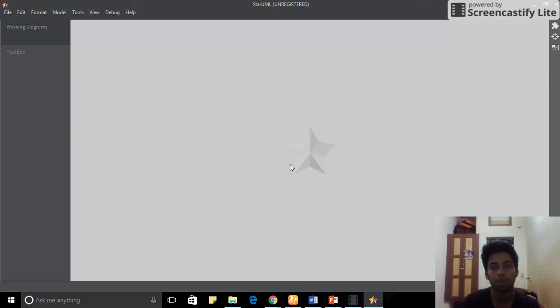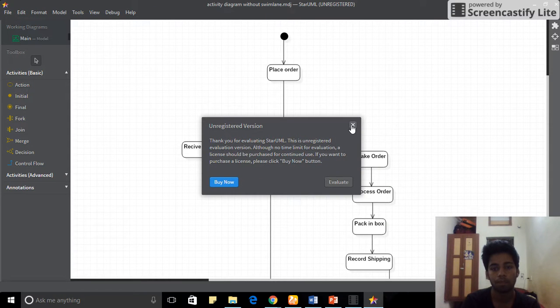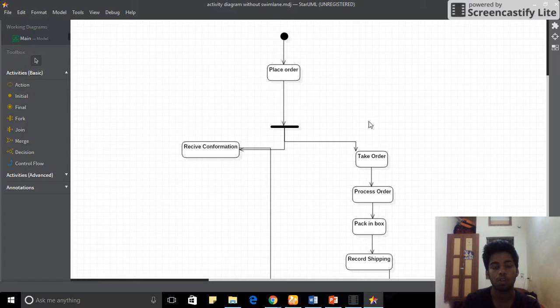It's taking some time. This is my without swimlane diagram. This is the initial state, and the user needs to place an order. After that we have a fork. The fork gives two operations: first is receive confirmation, and the other is take order. If the user has already taken the order, then we need to receive confirmation. Otherwise, we need to take the order.